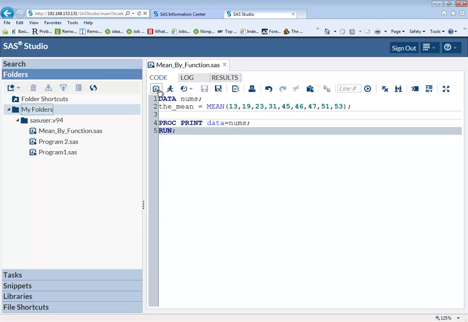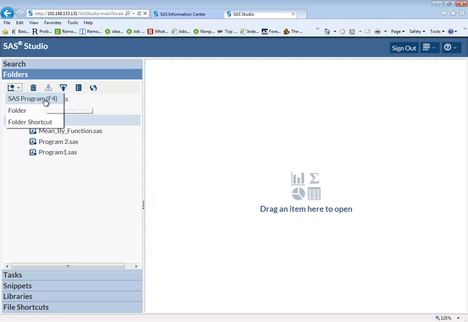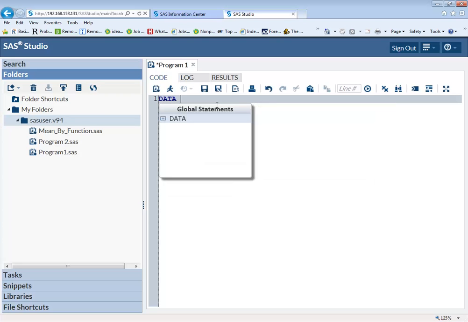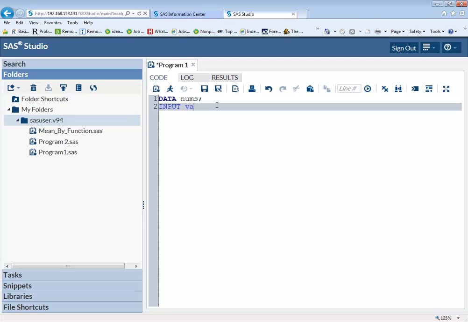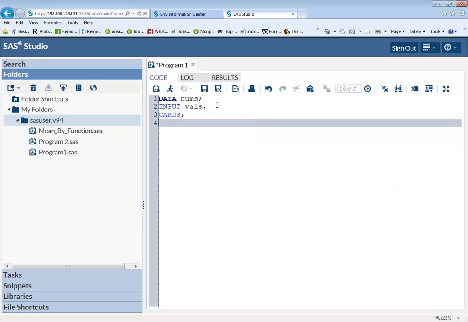Okay, let me close this, and let me create it doing the mean via another method. Okay, so I'm in this folder here. I'll do a new and choose SAS Program. Okay, and I'm going to have data, and I'll call it nums again, semicolon, and then I'll say input, and I don't know, vowels, cards. This is where you're specifying the data that's going to be coming in.